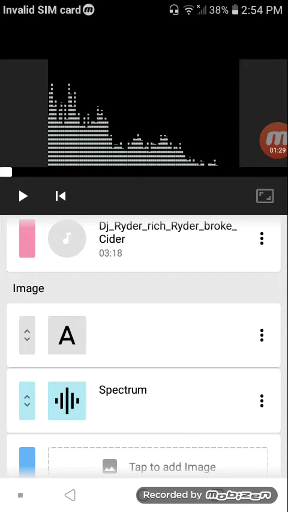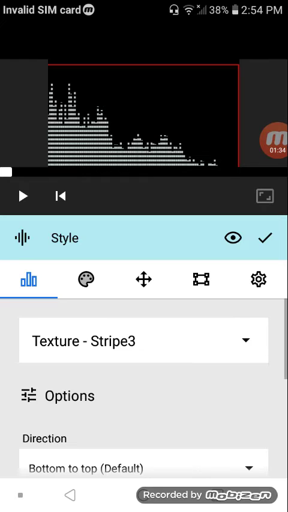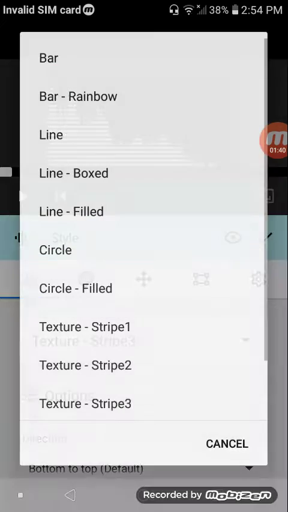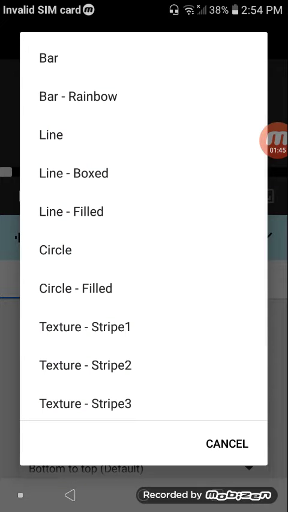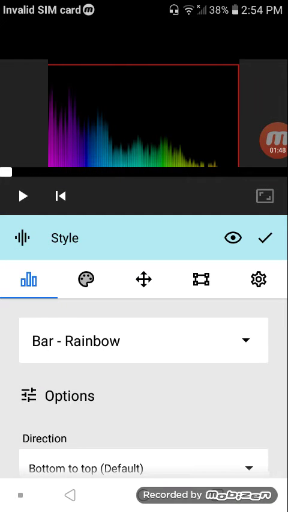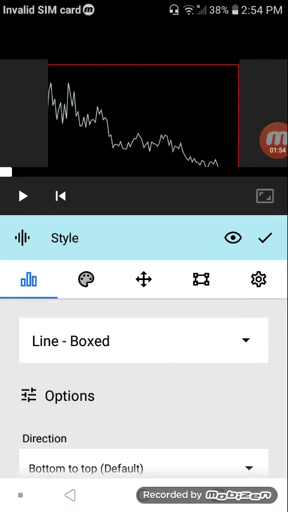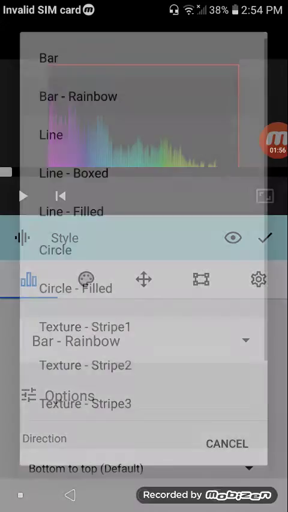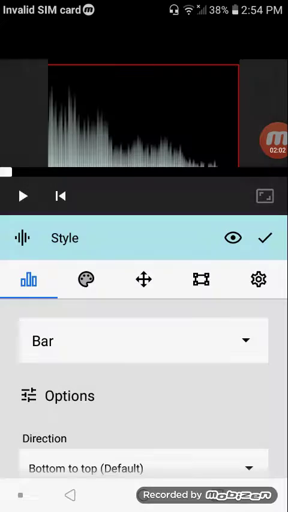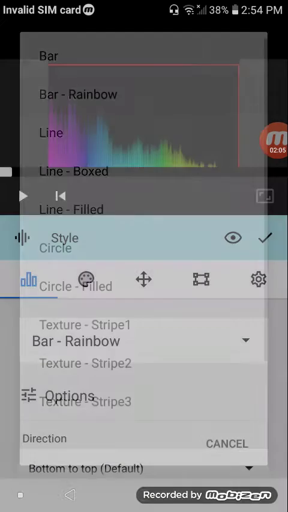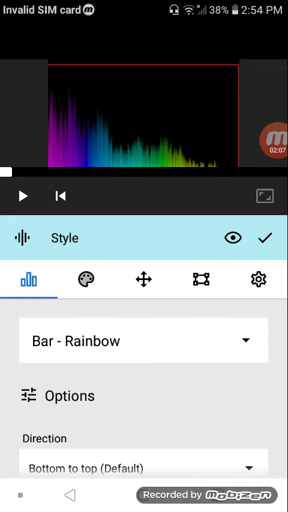Spectrum, right under image, under that, spectrum. Then you can press on the first one, press texture stripe tree, you press that, then you have bar rainbow. Wait, you see that right at the top where the song is at, then we have rainbow bars. When I change that line box, it would be there like that. That's nice. I want to just put like bar. This is like this thing like that. Okay, now that is good.